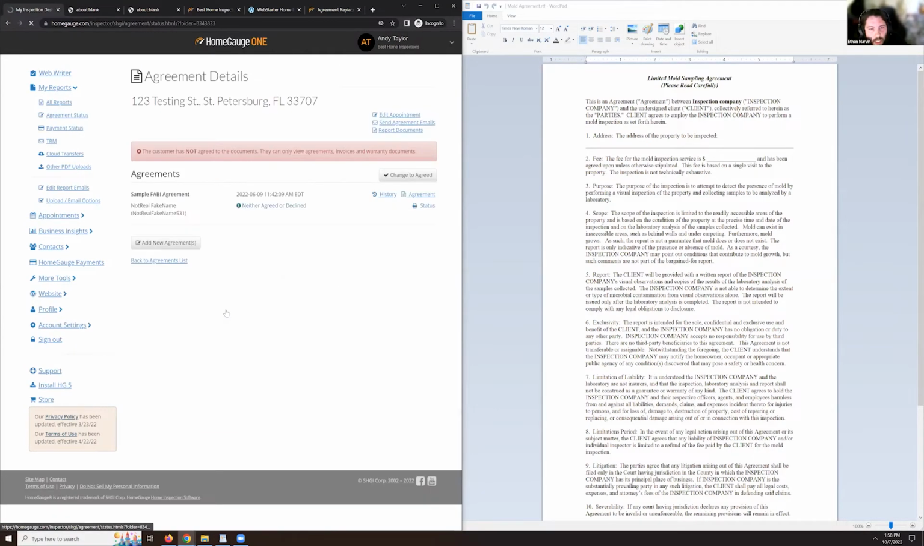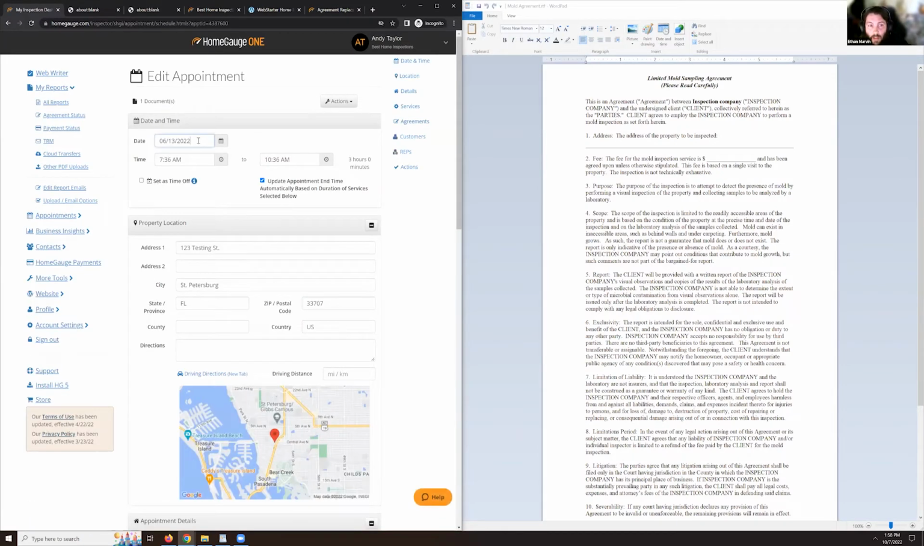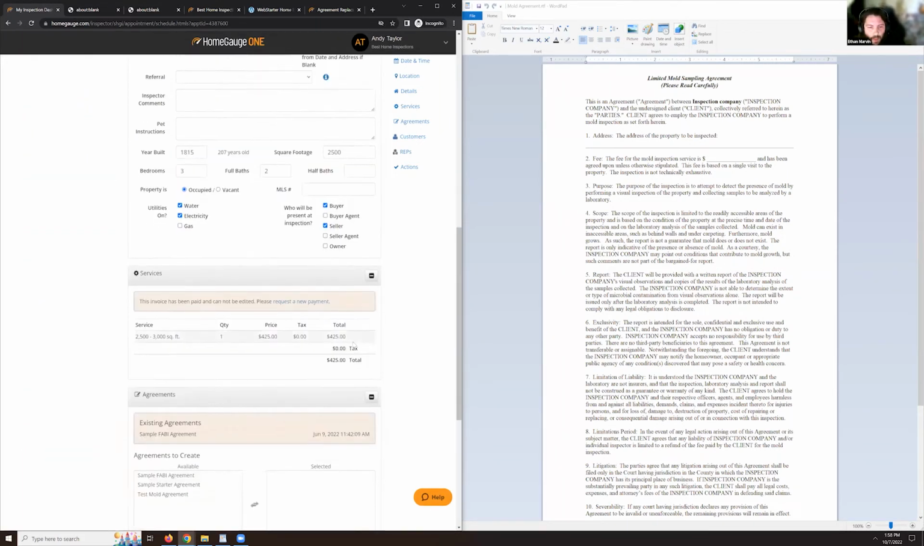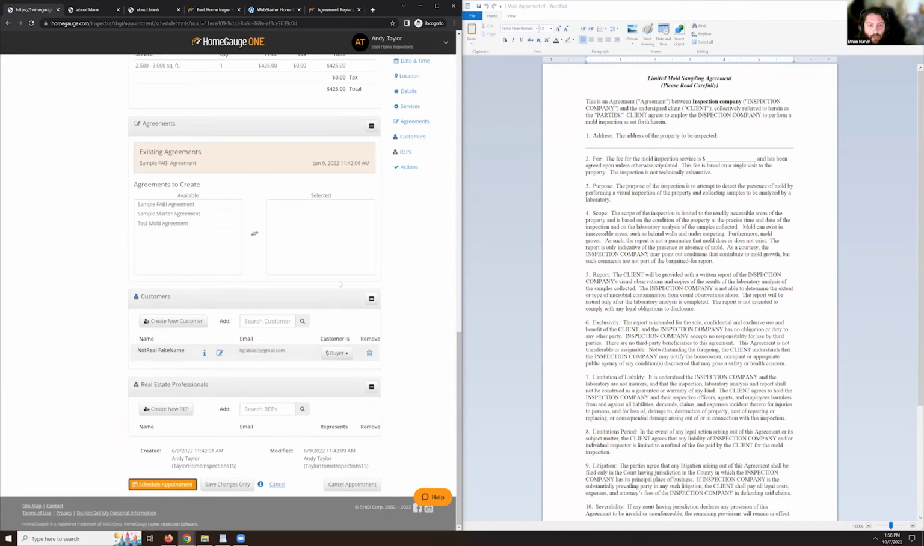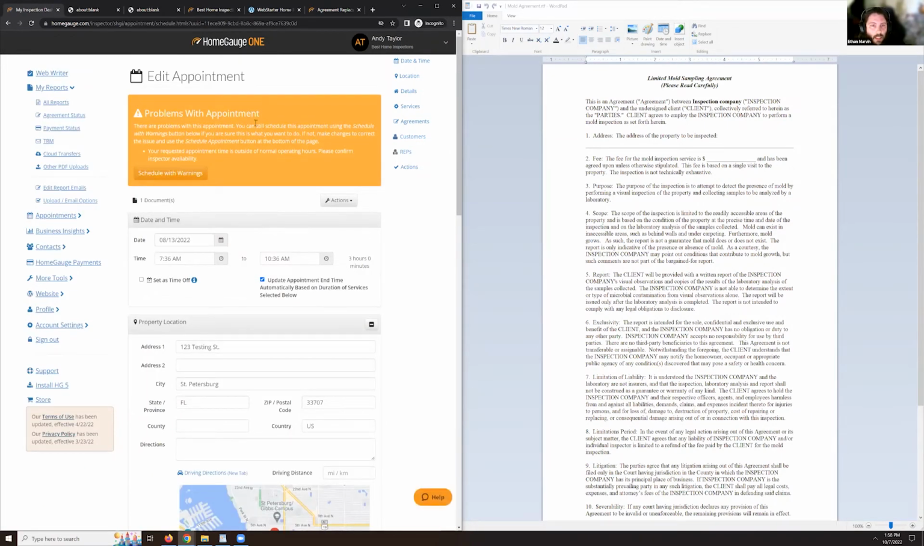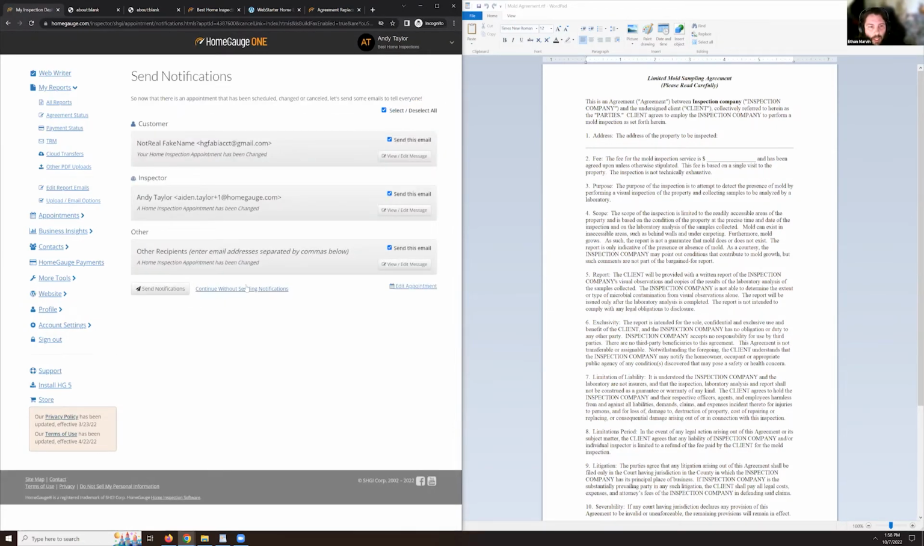So I'm going to go to edit the appointment. I'm going to click on agreement details. I'm going to click edit appointment. And then I'm just going to change the date of the appointment. Let's say it got pushed back 2 months. I'm going to scroll down and schedule. And it says it's outside of our normal operating hours. That's okay. I'm going to schedule it anyway. And I'm going to not send the notifications at this point because they're not real.